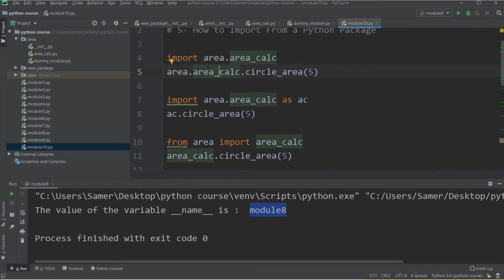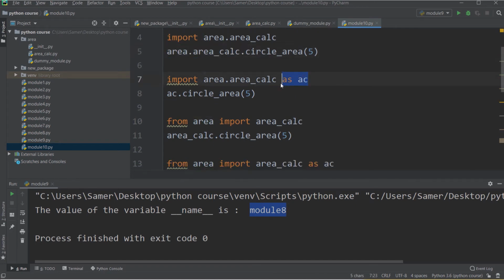You will see now that this name is a little bit long, so the solution for this is simply to use an alias name. So I will say import package_name.module_name as AC, and then I say AC.area_circle. And this will work, and you see here there are no red lines highlighting an error. As you see, this works without any problem.